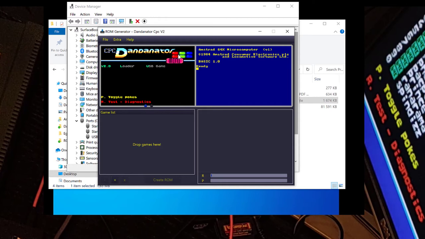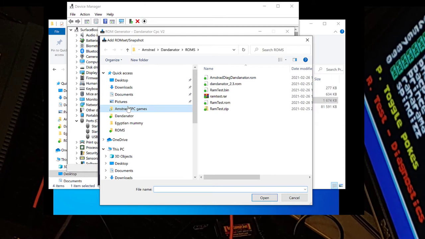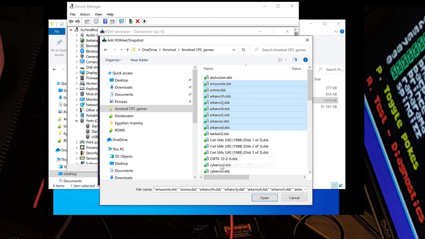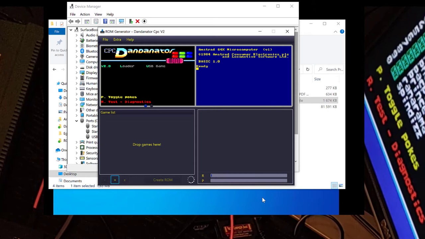This particular one right here, as you can see, it's a blank slate, so whatever we do with this will end up on this Dandanator plug here. So let's click on the plus, and we'll point it to some Amstrad games that I have. Let's just pick a few Arkanoids and Barbarian, for example. And maybe this, like so. All right, so we'll select those games. And remember, in my preferences, I had selected this as 464, so they'll all show up as 64K games. And we can test that theory after these ones are imported. Try one as 6128 compatible.